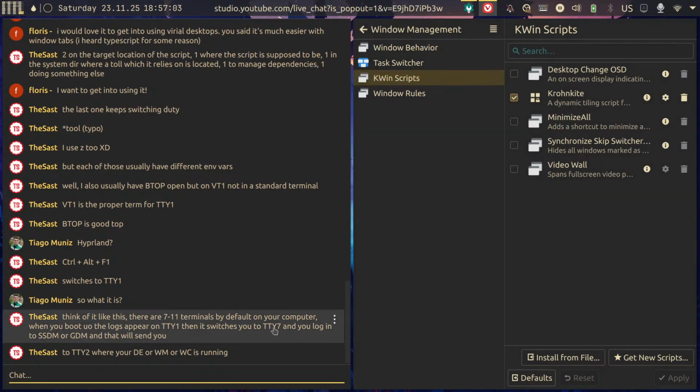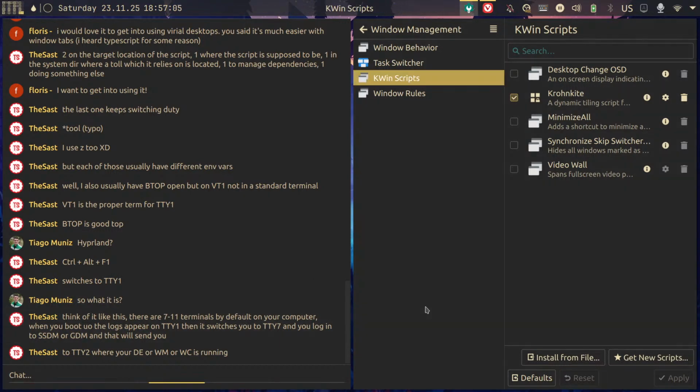Think of it like this. There are seven terminals by default on your computer. When you boot up, the logs appear on TTY1, then it switches you to TTY7, and you log into SDDM or GDM, and that will send you to TTY2, where your DE or WM is running. Oh, that's interesting. Wow.